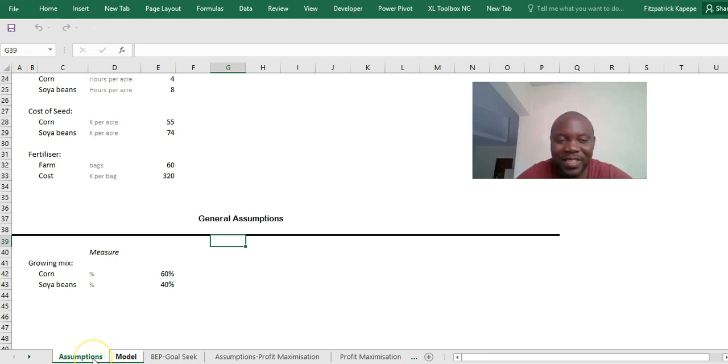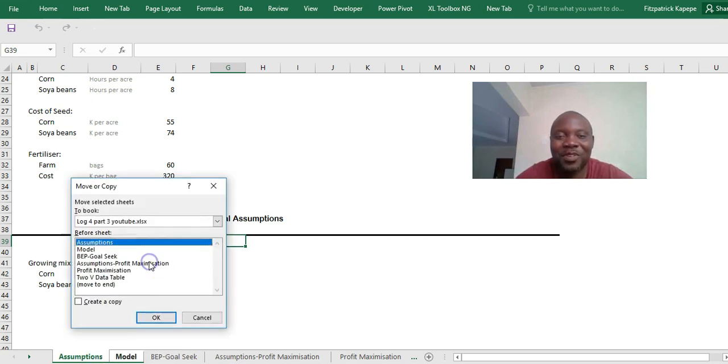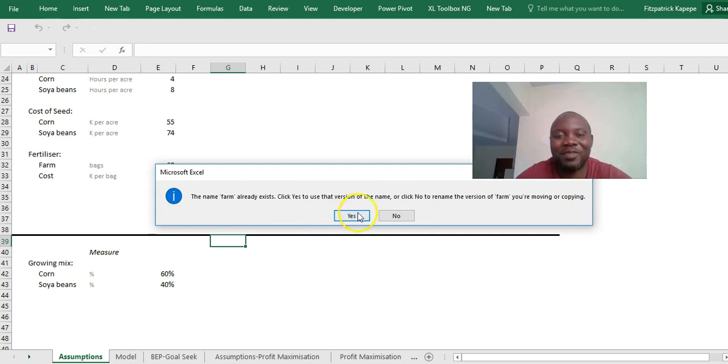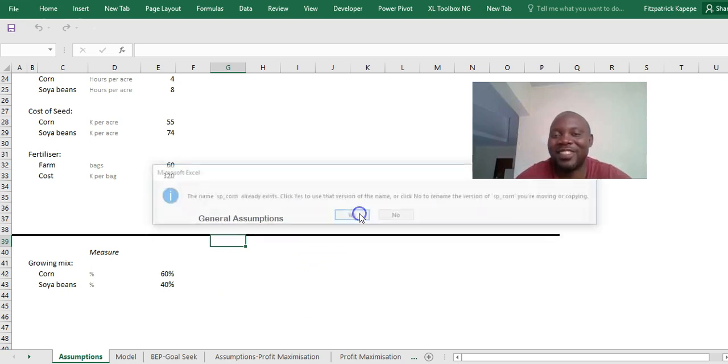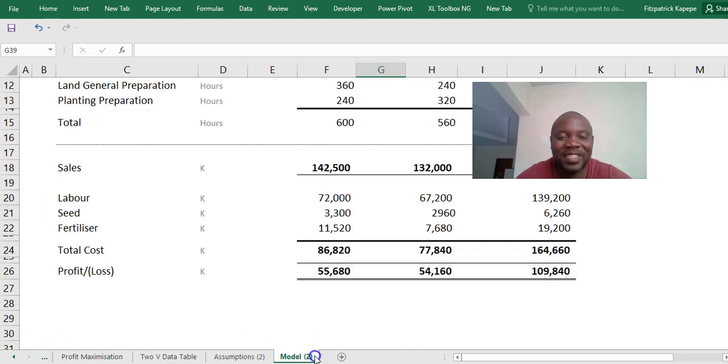Now, whatever will be changing, we want to create something independent from these two. So I'll right click on the assumptions, go to move or copy, go to create a copy, move to end, and don't mind, just move on, clicking until it works out. Okay, so here, now we'll change this name from model to model scenario. You can even put manager.